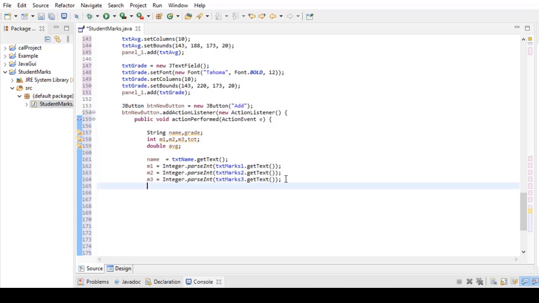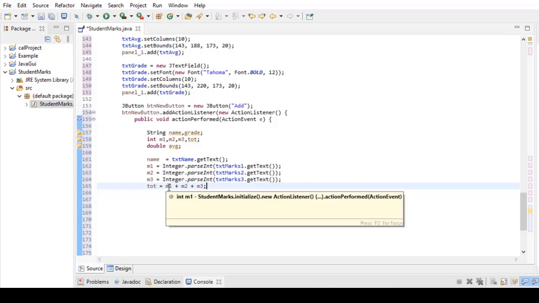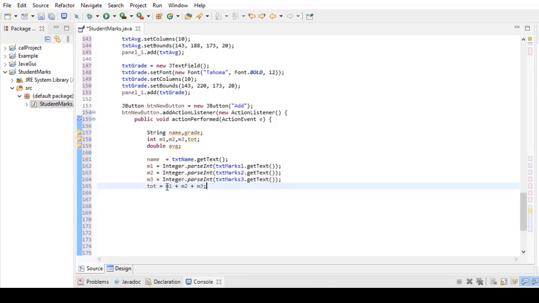After that, what I am going to do is here total. So tot equal total. How to get the total? These 3 marks I am going to add. M1, M2, M3. So write M1 plus M2 plus M3. I have to add these 3 marks. These 3 marks are calculated and assigned to the variable tot.